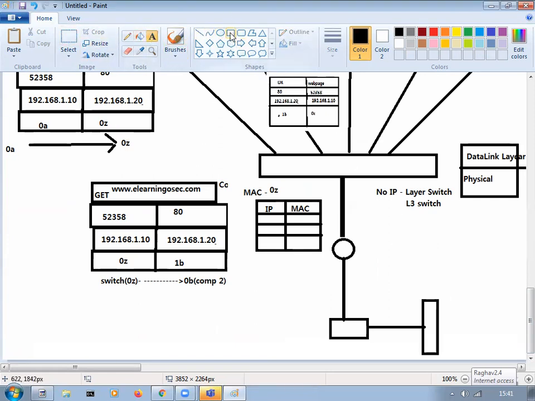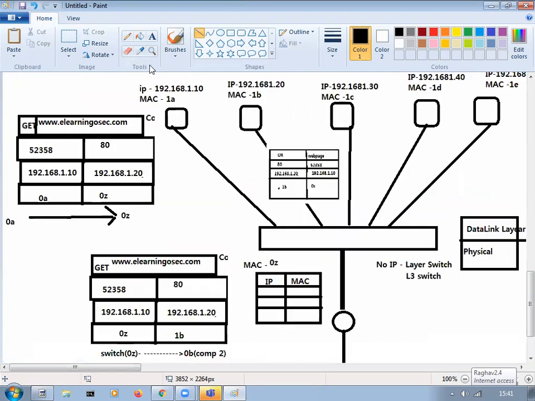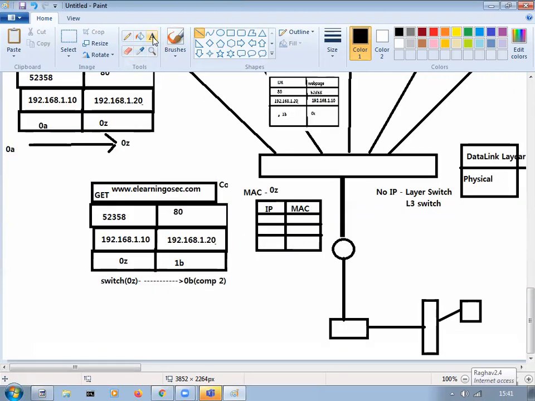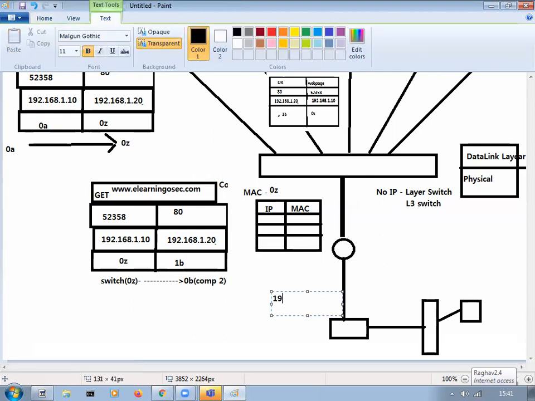This is completely different, you know, this country. Now, what is this particular system? This particular entire network is 192.168.1.10. I'll just write it down here.